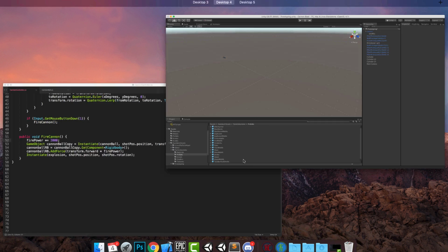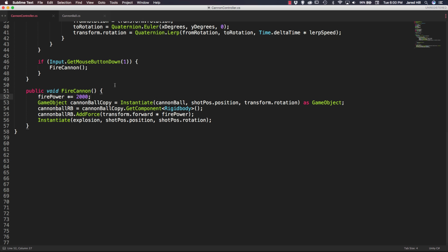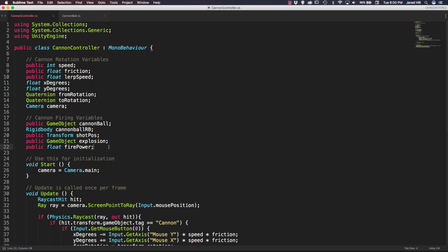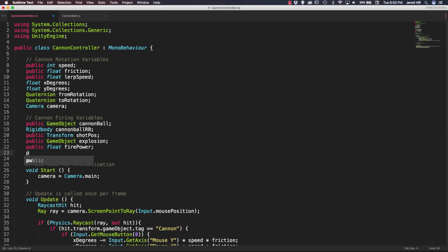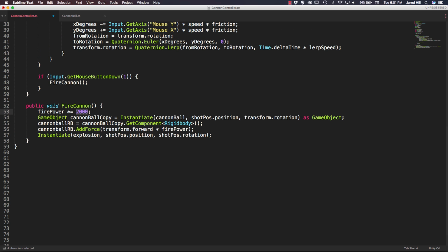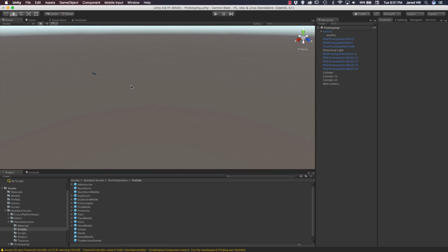All right, so let's go back to our script here. And one thing I'm not really happy about is hard coding this value. So what we're going to do is go up to our cannon firing variables, and we're going to add a new firing variable here. We're going to add it as a public int, and we're just going to call this our power multiplier. We're just going to initially set this to a value of like 100. And let's go back down to our fire cannon here and replace this 2000 with our power multiplier. Okay, cool. Go ahead and save it, and let's go back out to our scene.